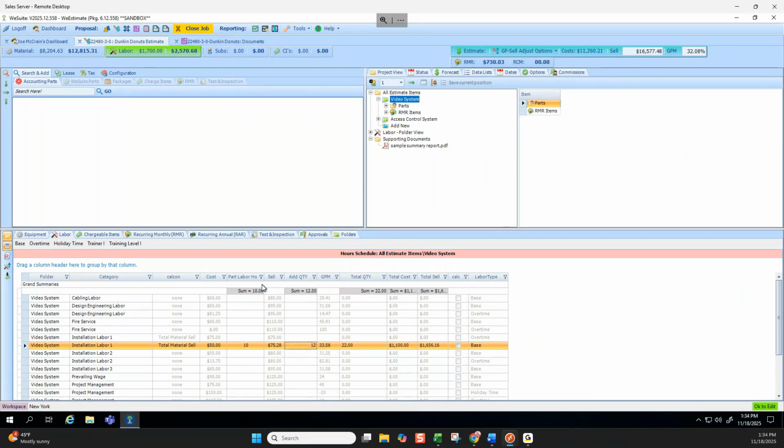So that's why you literally have the two different quantity buckets. You might want to rename the one that you have just called quantity. I call mine part labor hours, so it's very clear this is automatic from the system. This is where I add my labor. And it doesn't have to be one type of labor.